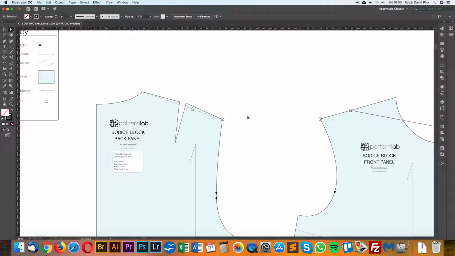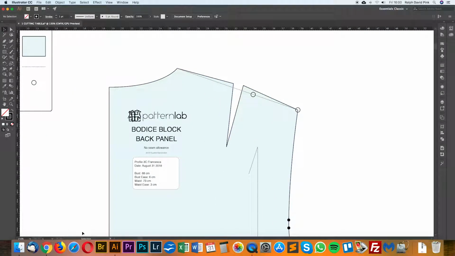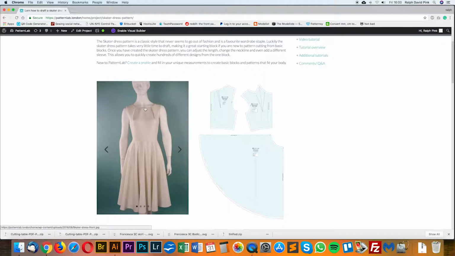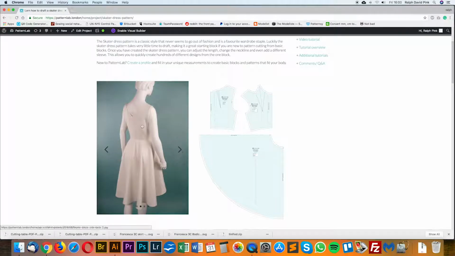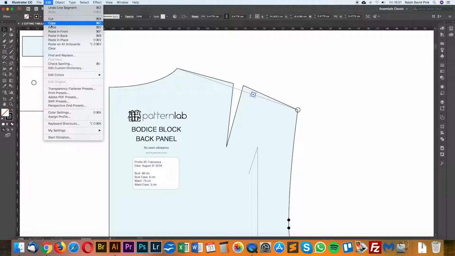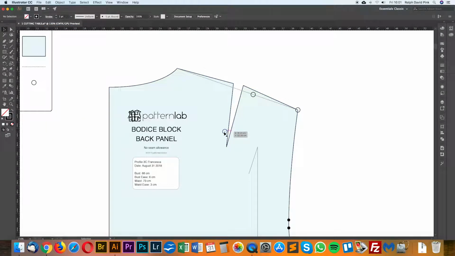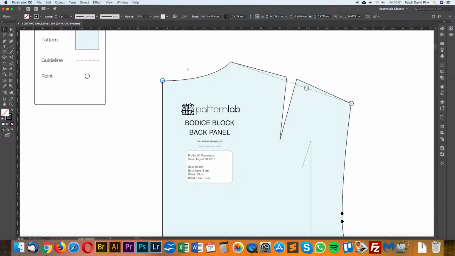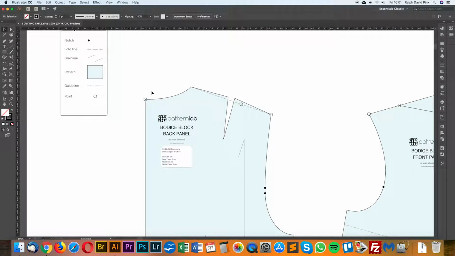Next, I'm going to go to my back, and let's have a look at our diagram here. So the back has got quite a nice V, so maybe the nape's here. We're going to go down maybe about 12 to 15 centimeters. So let's have a look. I'm going to grab that point. I'm going to edit, copy, edit, paste, so that's probably already in my clipboard. I'm going to click and then drag it over to the nape of the neck on my back pattern. I'm then going to select it.